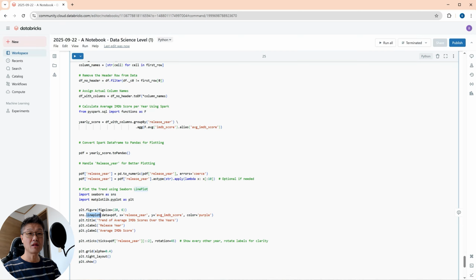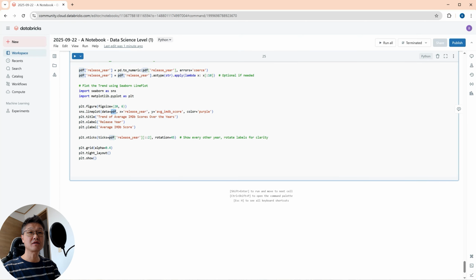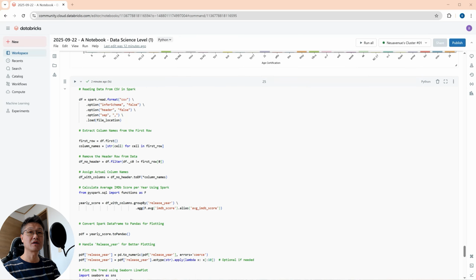where the line plot uses the data PDF, after we handle release year for better plotting and convert the Spark data frame to pandas. Before that, we calculated the average and then removed the header row. We're using the plot title, X and Y axis labels, and showing every other year on the X axis, rotating labels for clarity. So I'm going to run this cell.